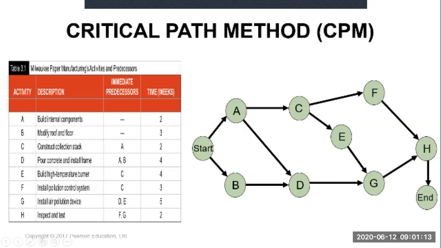Okay, so the project is complete at the end of the project duration. This is the project network. A and B start immediately. After A completes, you can start C and D. But for D, you have to wait until A and B complete. After you complete C, you can start F and E at the same time.